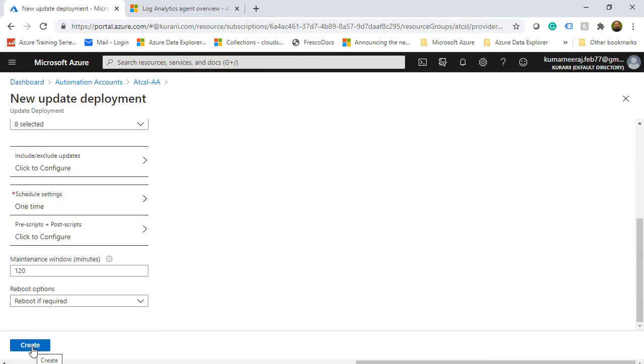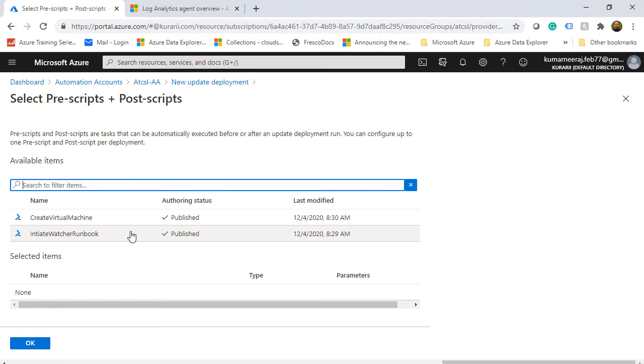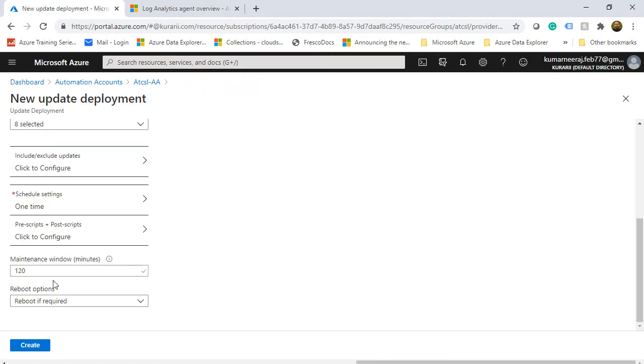And then we have the prescripts and the postscripts. The prescripts and the postscripts are the scripts that you can make a part of the runbooks, and then you can select it from here. So what happens is, if you want certain activities to be performed before the updates are done, you can configure it and then you can choose it from here. Similarly for the postscript as well, if you want the postscript to run after the updates are over, you can create it as a runbook and then select it here. So for now, we are not going to do any such thing. So we will click on OK and come out of it.